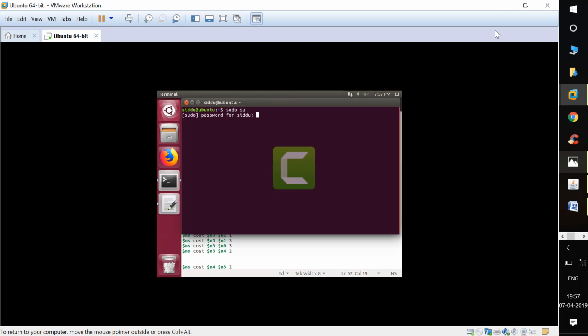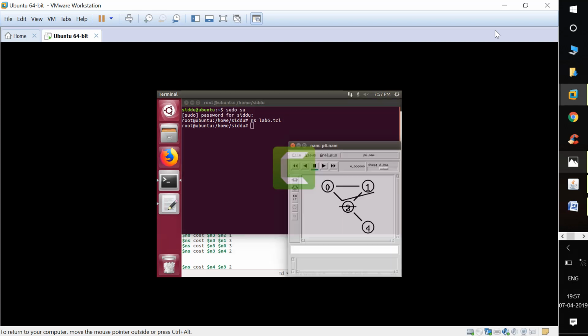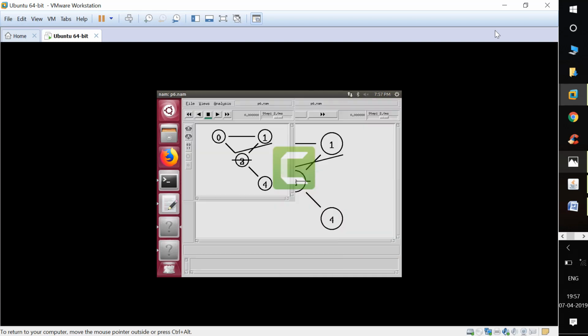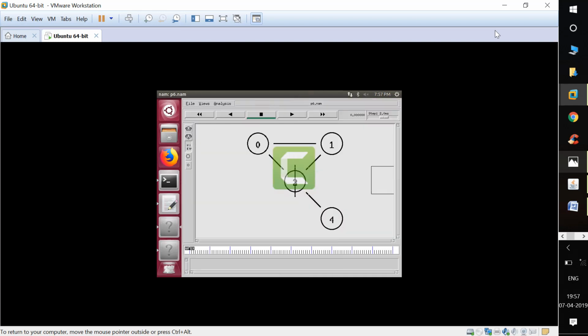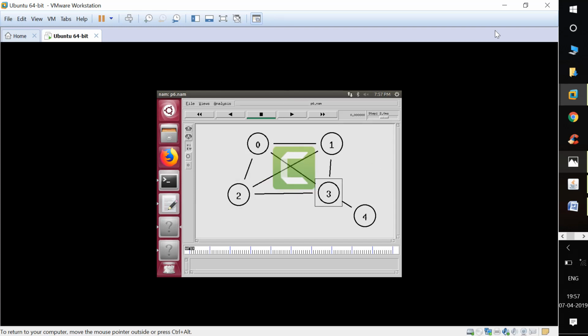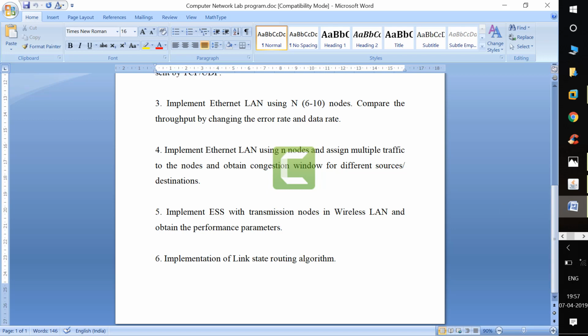I will execute NS Lab 6. So this is an animation. You go to the edit option, you can drag it. You can see I have already calculated the values here.